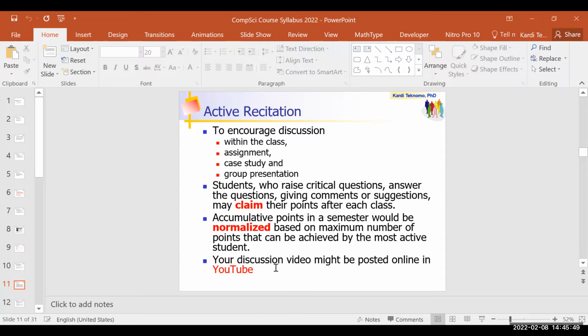Recitation. The purpose is to encourage you to discuss within the class the assignment, case study, group presentation. You're supposed to raise a critical question, not just a stupid question, a critical question, answer the question, give comments, and then give suggestions. Every time you do this, you can claim. One question, one claim. One answer, one claim. One suggestion, one claim. So you claim at the end of each class there in Lentera.